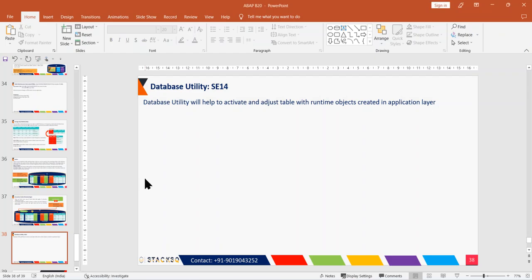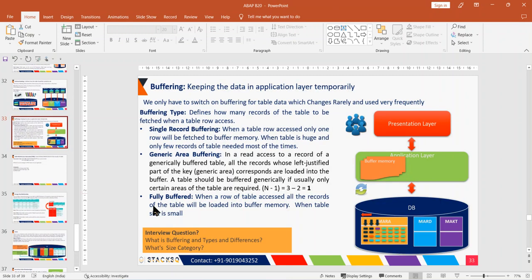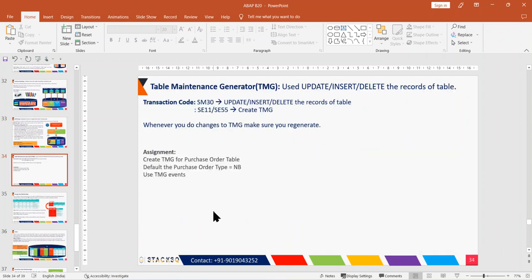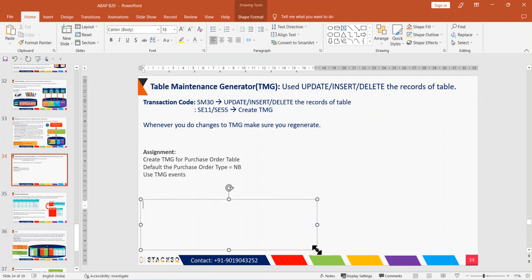Hello guys, clear? Yes. Anybody any doubts till now, till today? And the interview questions they may ask you on TMG. Let me write it here. The transaction code for TMG and then the use of TMG.